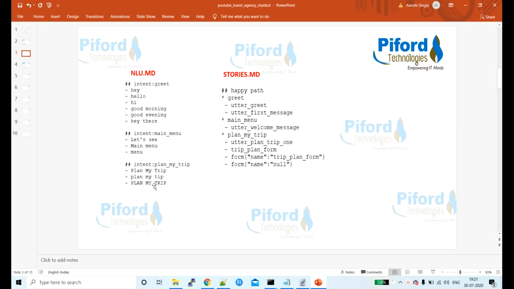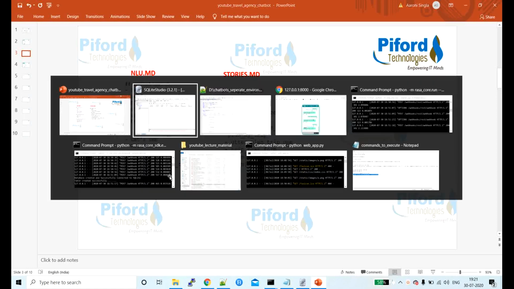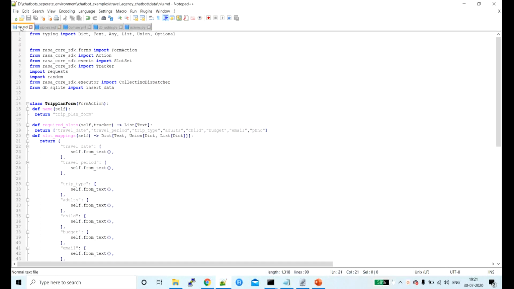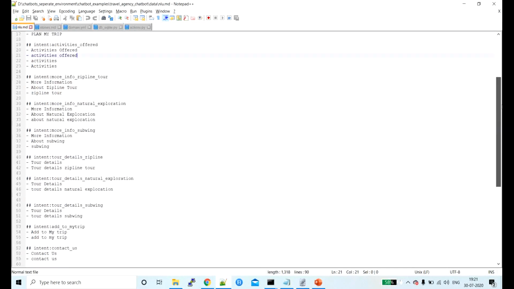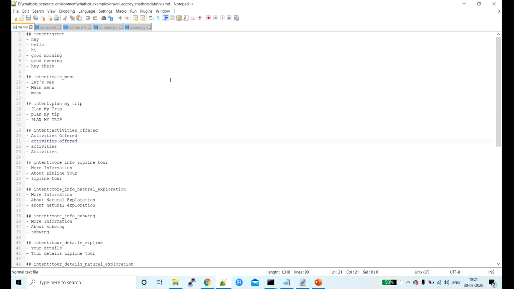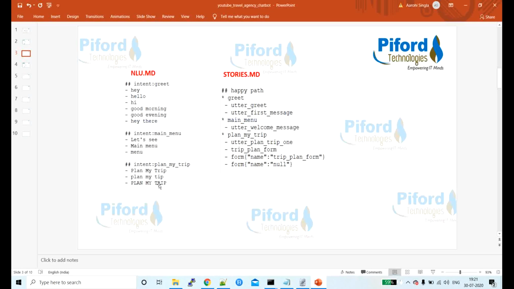In this nlu.md file, we have different intents. This is our nlu.md file, and we have different intents in it. I'm not going to discuss all the intents. The intents on which we are focusing today are plan my trip, main menu, and greet. On the basis of these three intents, we will store data in a database. There are other intents also, but for today's class I'll be focusing on these three intents.